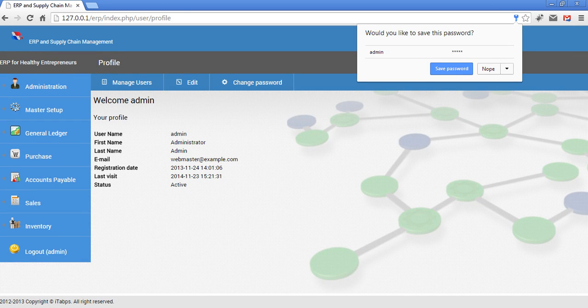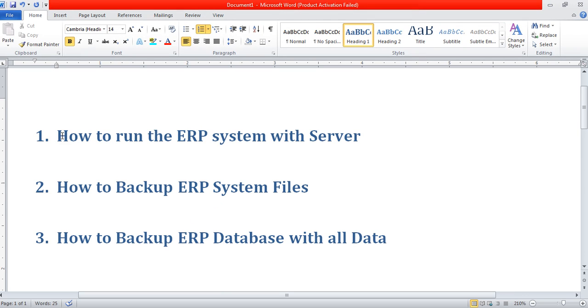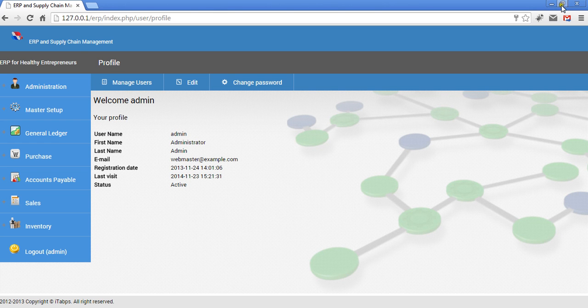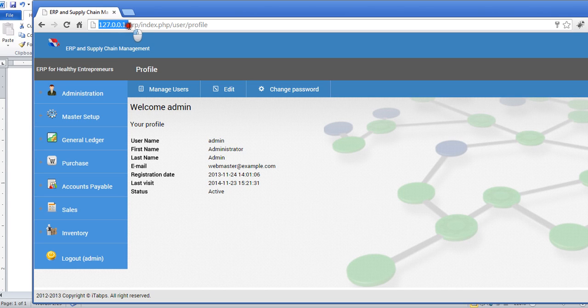So what we learned? We learned how to start our server by typing XAMPP in the start programs, and then in the browser we type our IP address, which is given by the system administrator or the network administrator, and then the system name, ERP. So here is how we access our ERP system.